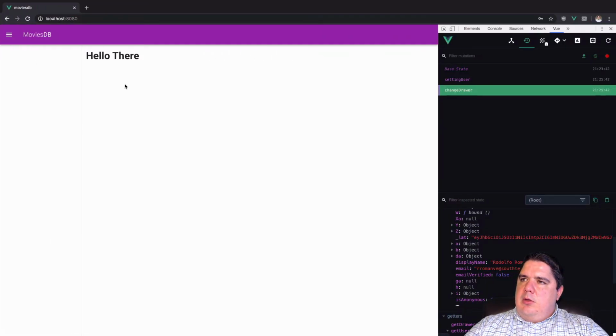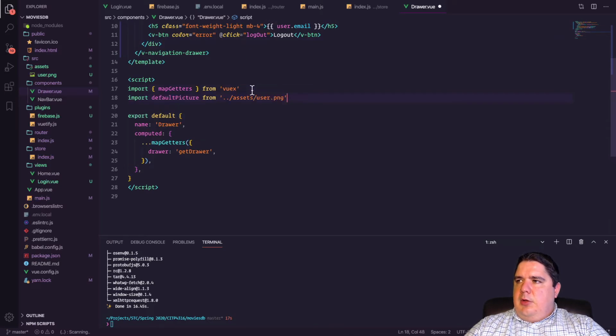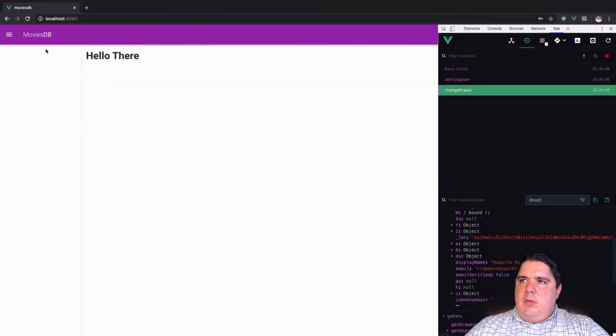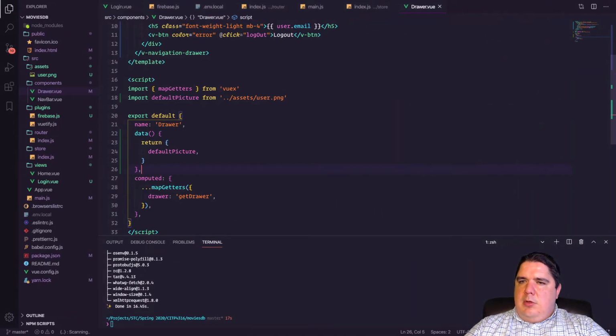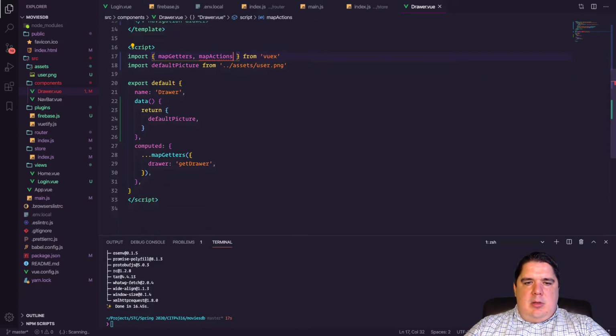So save that, nothing will show because I will actually need to start bringing that information in. So first thing, I need to bring the default picture, and I need to declare that default picture as a data element. Perfect, it's not there yet. I will map my actions to, because now I'm doing the logout and stuff like that.